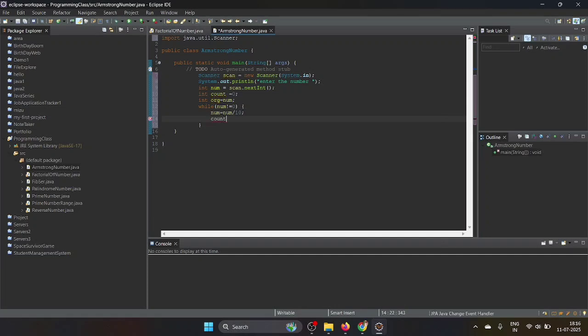Then count plus plus. See here, what we are doing is we are taking a number, then we are going to divide num by 10. So we will get one number, then we are storing it in the num variable. After that we are incrementing the count. It is reducing the digits, that's it. Like 1, 5, 3 is there. If we divide that number by 10, you will get 1, 5, like that. This is going to be helpful to count how many digits are there.